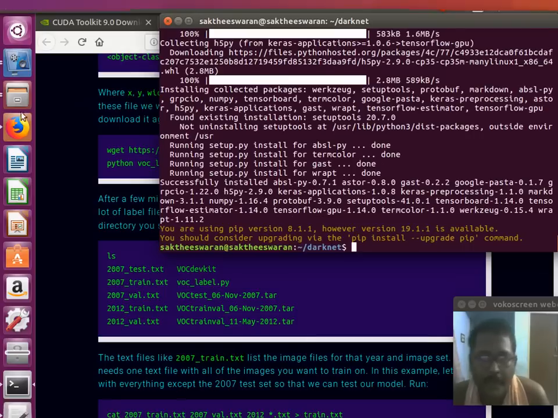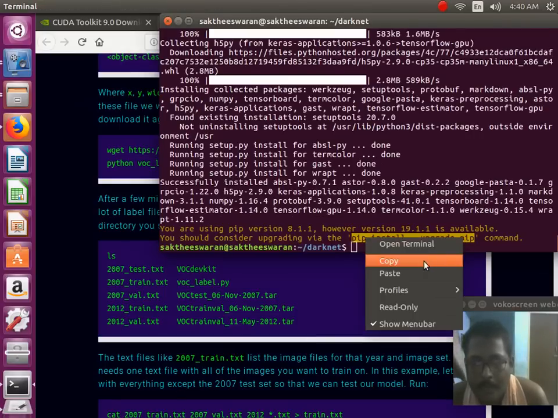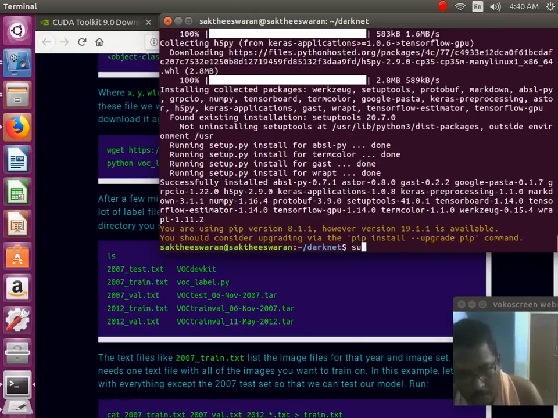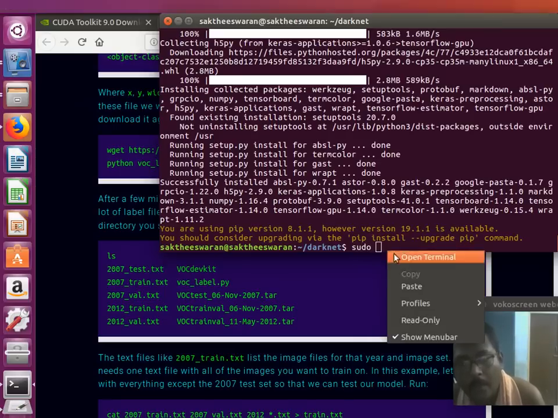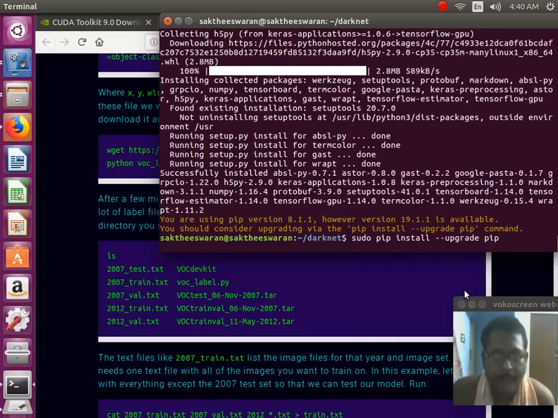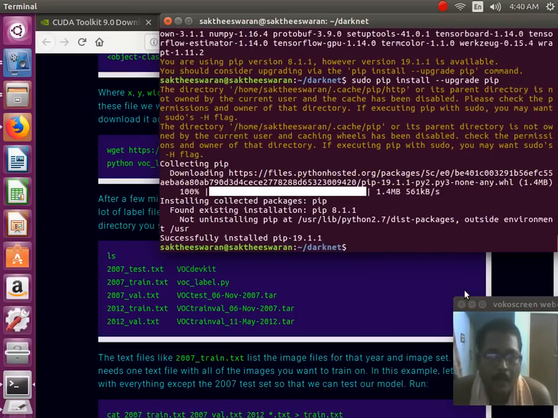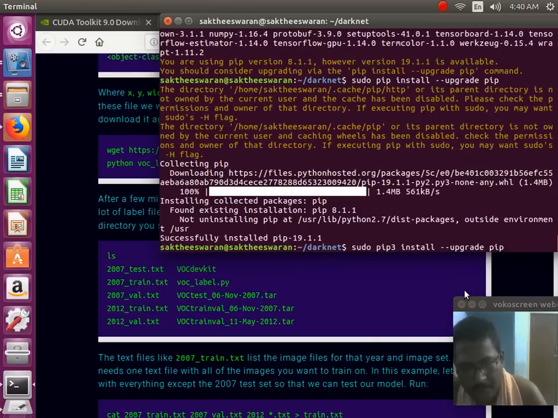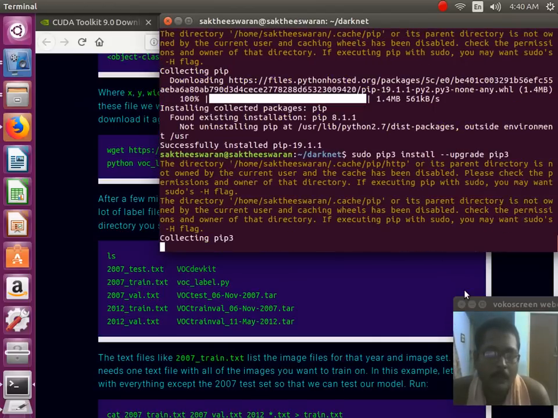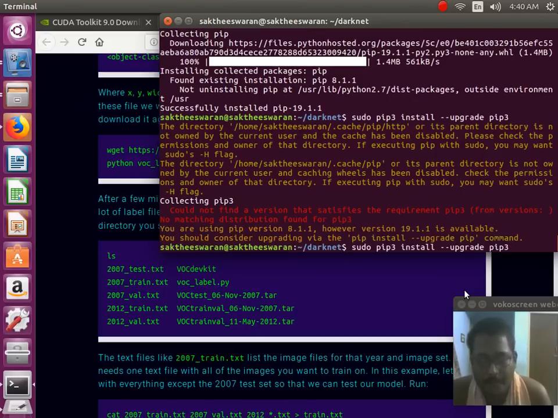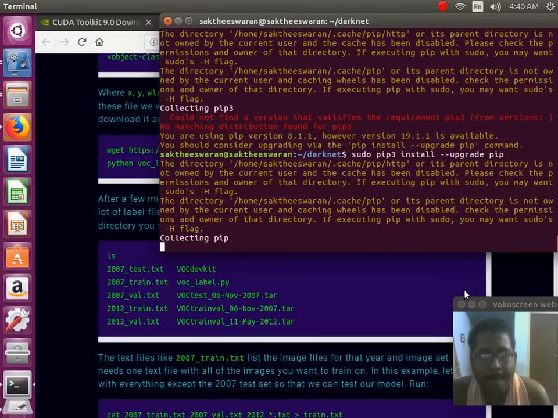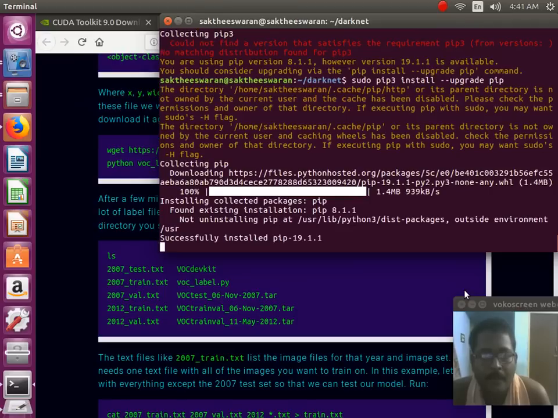Okay, so if you want to upgrade the pip version, you have to go here and copy this, sudo, paste this, and this would start upgrading it. Okay, pip and pip3 also should be upgraded. I will not find it because pip3 is already there. Okay, pip3 is also updated. 19.1 is the latest version.